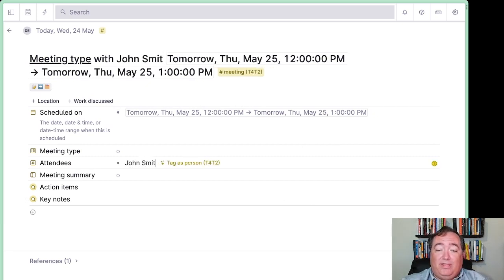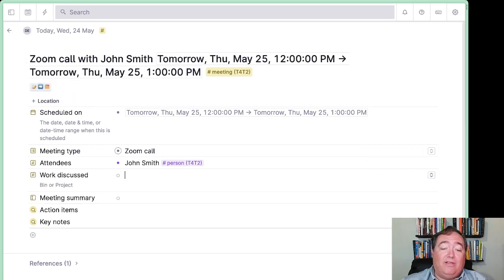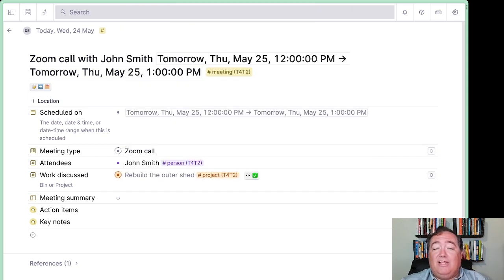Let's say I have John Smith as a friend. He's going to show up in the meeting name. Let's say I have, as a meeting type, a Zoom call, but you can change those options as much as you want. That's going to show up there. Let's say we discussed our project about rebuilding the outer shed. That's going to be included right there. So it's very simple to make those meetings and build them that way. They'll show up in the agenda like others.